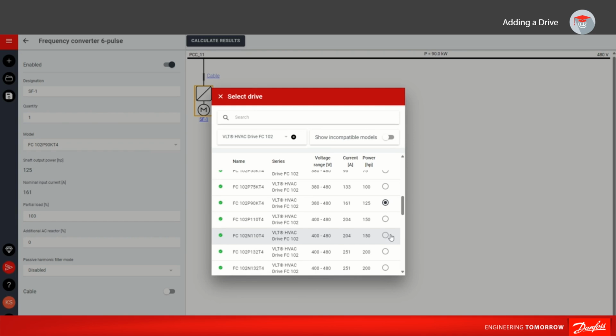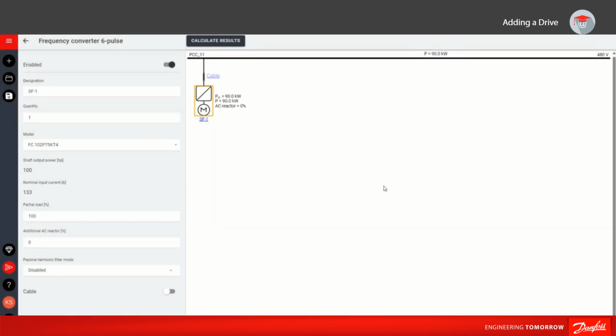This drive is rated 100 horsepower. According to the imperial setting, the power is displayed in horsepower with a nominal input current of 133 amps with a 440 to 480 volt supply. This drive currently shows a 100% load on it. If the customer specifies a different load, such as 80%, you can adjust the setting accordingly to meet their requirement.